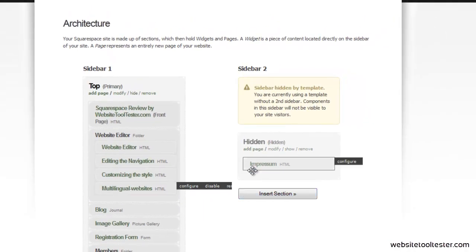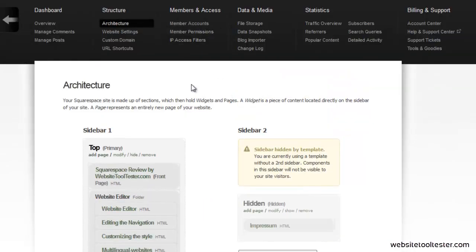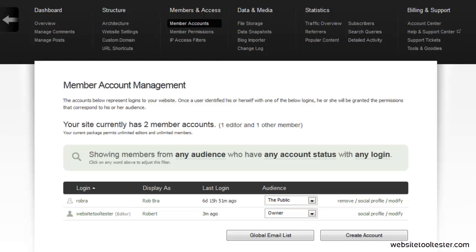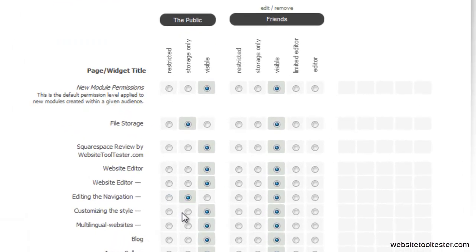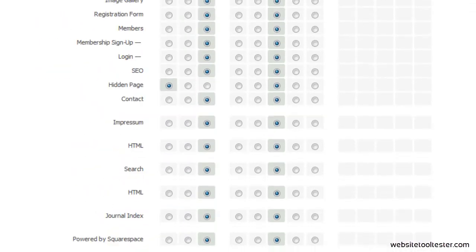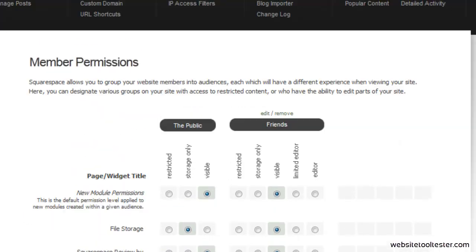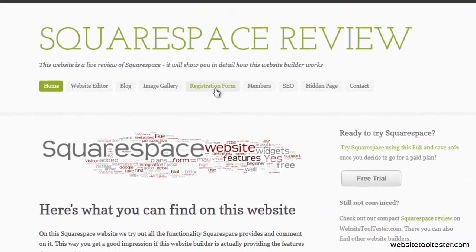A great feature of Squarespace is the member registration module. You can define audience groups and determine what each audience is able to view on your website. In the business plan, you can even create a public sign-up form for user registration, just like the one you see here.